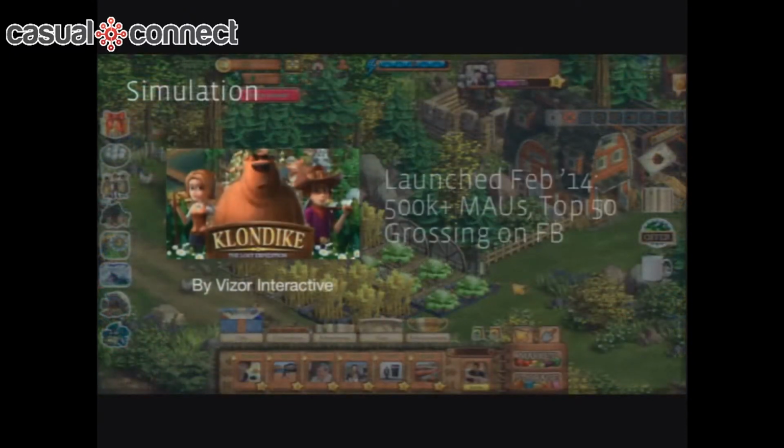And then moving slightly closer to home, Vizor Interactive, based in Minsk. Klondike is an amazing simulation game, and another example of a category where you might have thought this would be a hard place to be, given the success of FarmVille over the years, but these guys are doing an amazing job. It's a really high quality game, and again, succeeding.